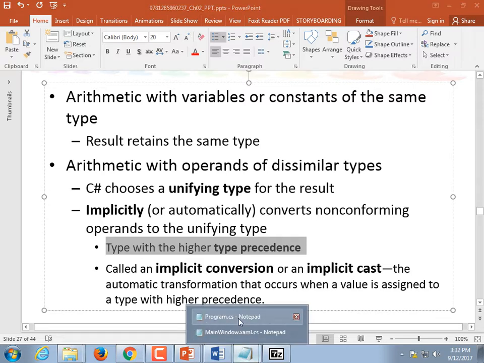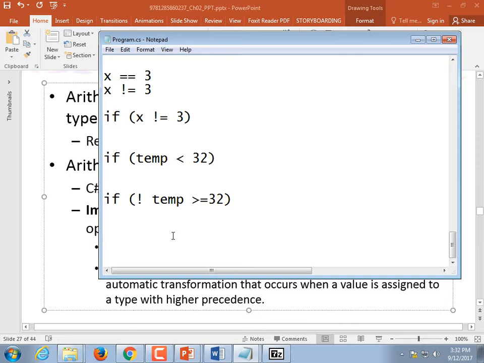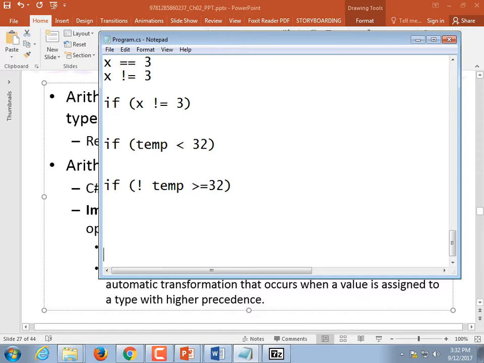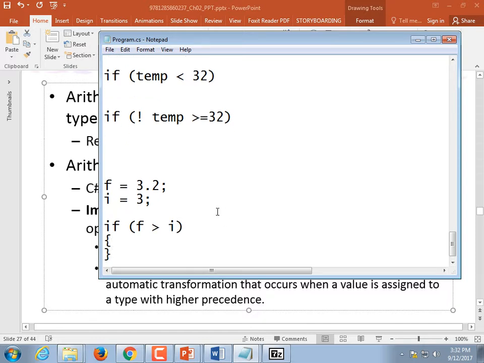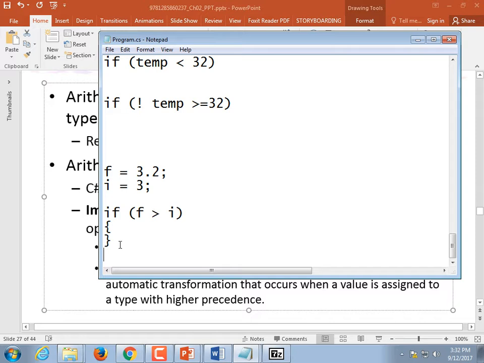Meaning that if you're comparing floats and ints, they'll both be converted to a float before the comparison. So f is equal to 3.2, i is equal to 3, and then you do if f is greater than i. How does that work? Well, f is a float, i is an int. These are dissimilar data types. The computer doesn't know what to do, so the compiler provides some code which does an implicit conversion of the int to the float. You always have to go from the less complex type to the more complex type, because if you converted the float down to the int, it'd round it down. And now f would no longer be greater than i. It would be equal.